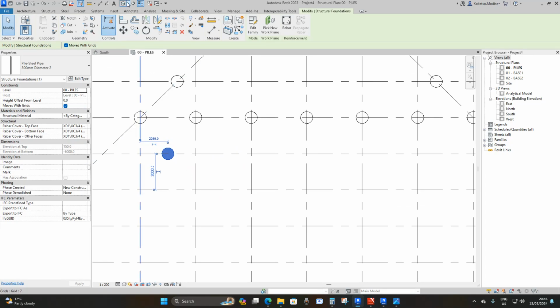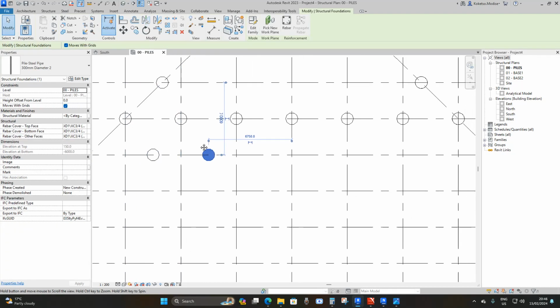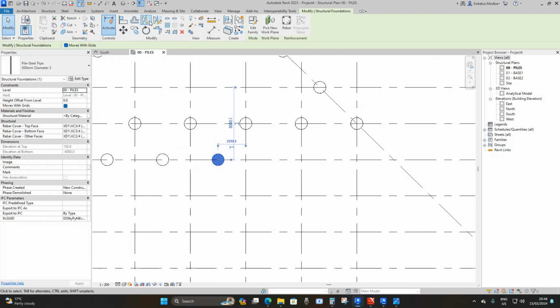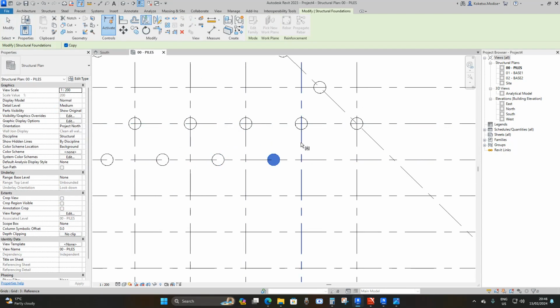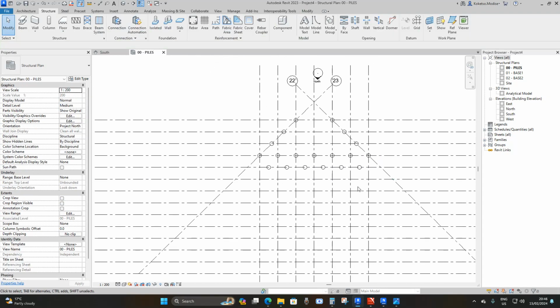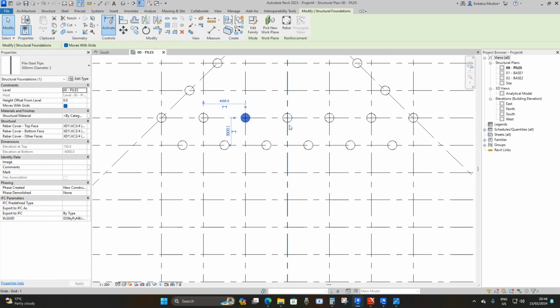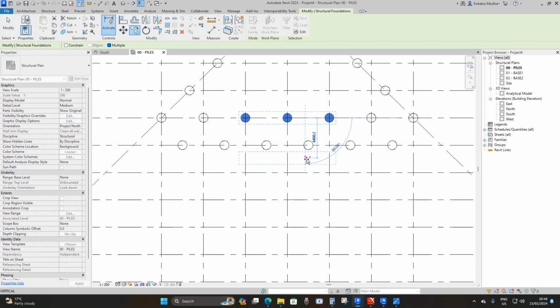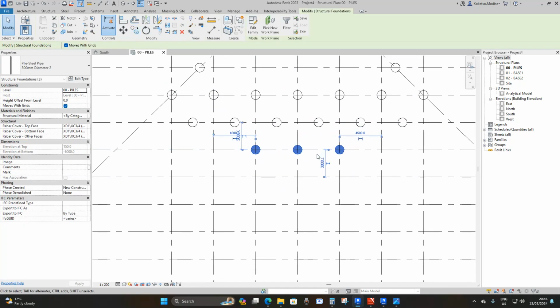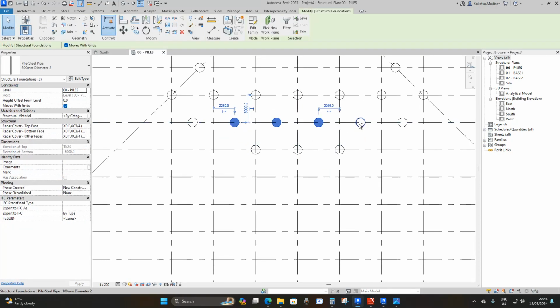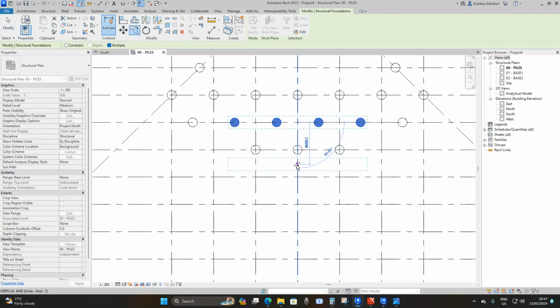And then while you're at it, while it's still selected, you're going to go to mirror pick axis and then pick the grids so that you can copy them to the other side like so. Now that's perfect. And then the next thing you're going to do is we're going to select these three piles, and then we're going to select the copy and then copy them to this grid. And then we're going to take the four of these, control select, remember, and then copy them to this grid.